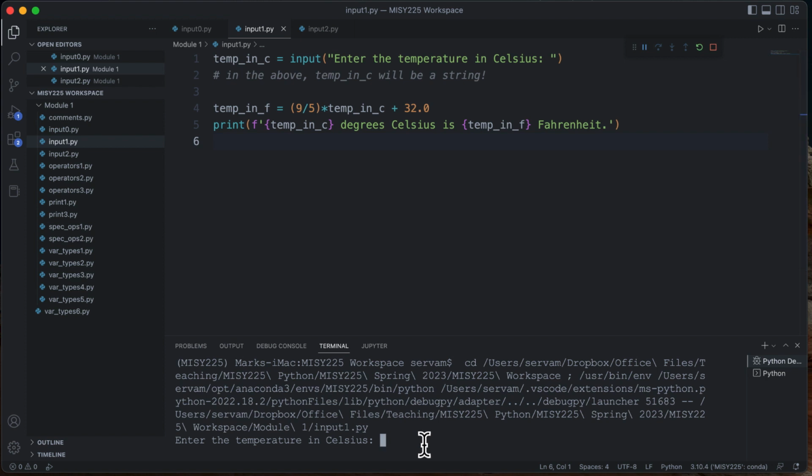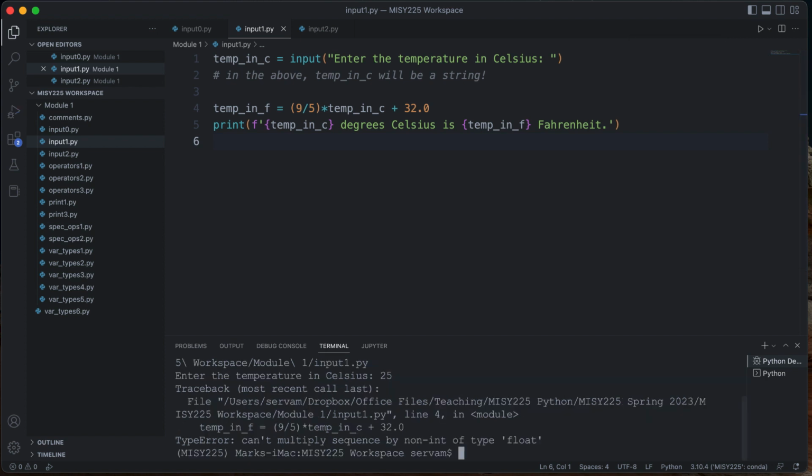Enter the temperature in Celsius. Let's say it's 25 degrees Celsius, which is pretty warm. And I hit return, and you'll notice the error here. It says I can't multiply sequence by non-int of type float. Now, that's a bunch of gobbledygook. I understand that doesn't mean a lot to you at this point. But what it really means is that we attempted to use a string in a numeric calculation.